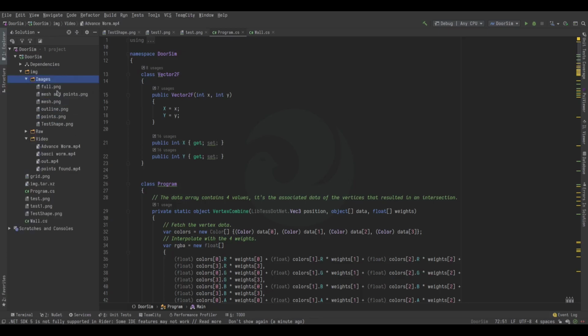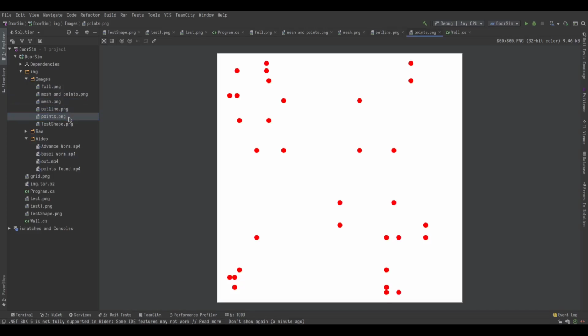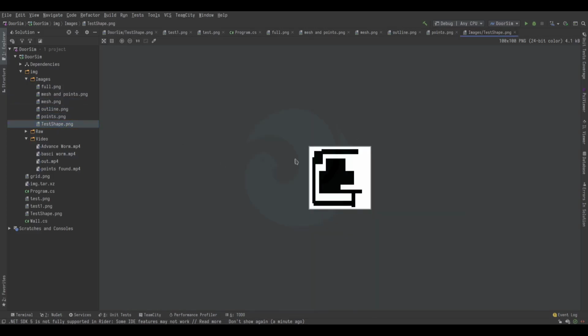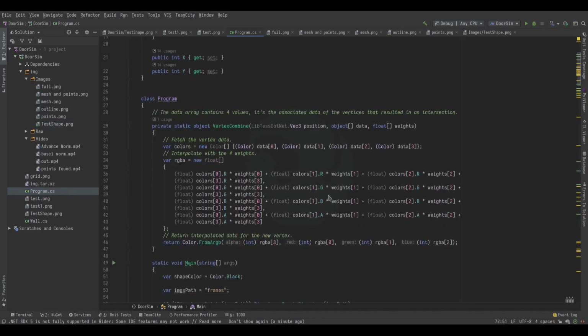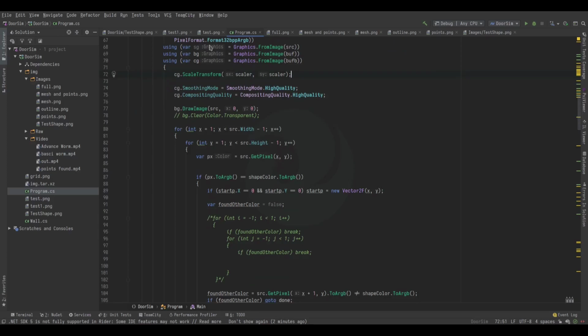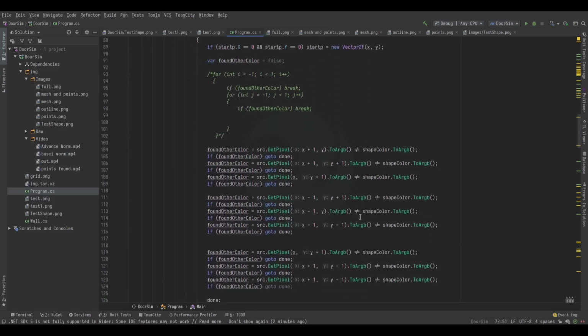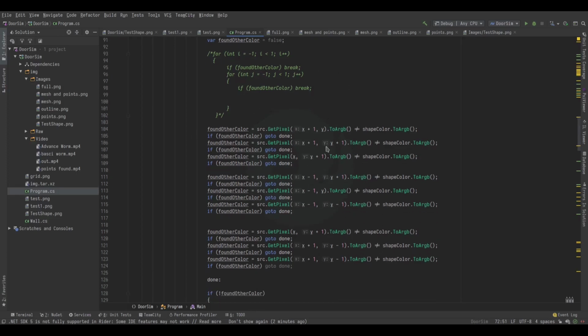Wrong button. Images, there we go. So this is the final result. These are the mesh points, just the outline, all the individual points, and then the input. And the way the program does this is it goes ahead and it loads the picture, goes through every single pixel, and then it checks the surrounding pixels around it, whether it's black or white.